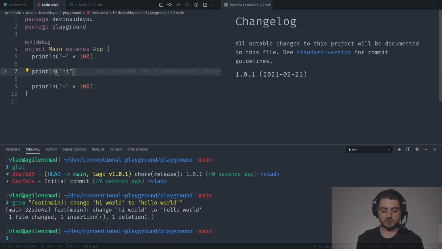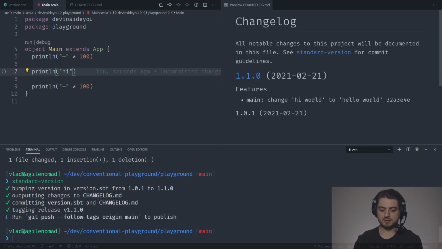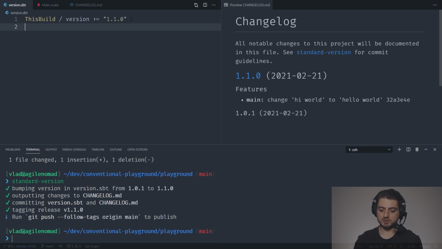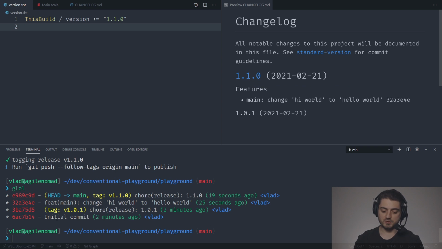Okay, so now we can run standard version, like this. And as you can see, it went over here and changed it to 1.1.0. It's over there. You would be able to click on it, and it would run into /compare. So on GitHub, it would actually work. As you can see, it passes in the range between the tags, right? Because there are tags now between the versions, so this is the range that would be diffed.